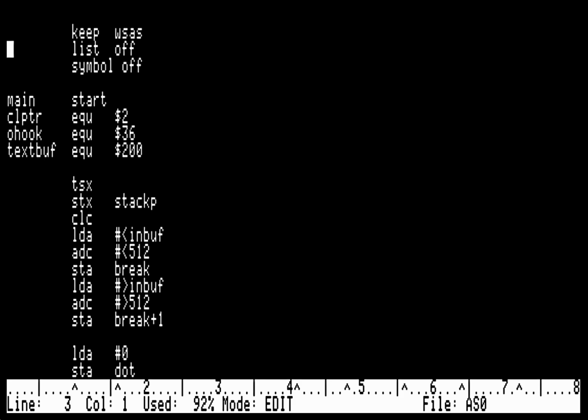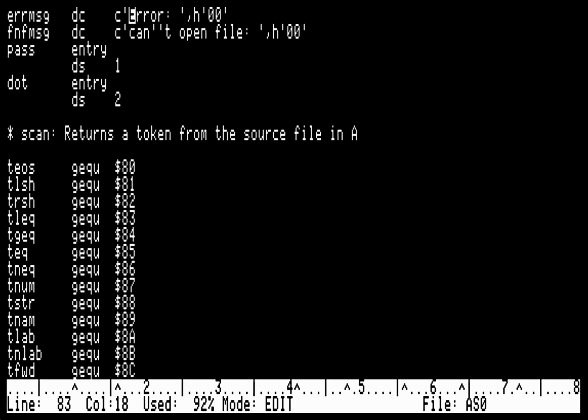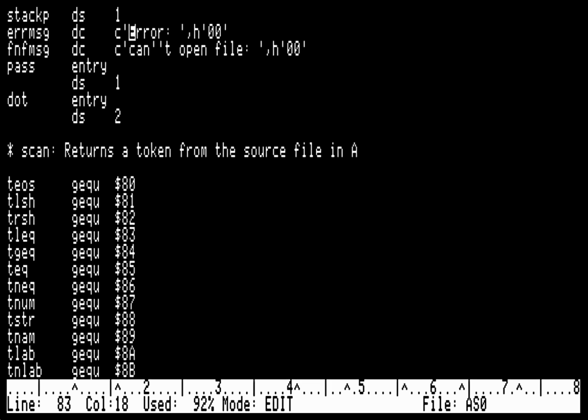I'm here in the file AS0, which is the main part of the scanner. What I'm going to do is search for error and try to find all the places it's used. I have an error subroutine, and we'll come across that when we're searching here. Right here is the data that the error subroutine uses. It prints out some messages.